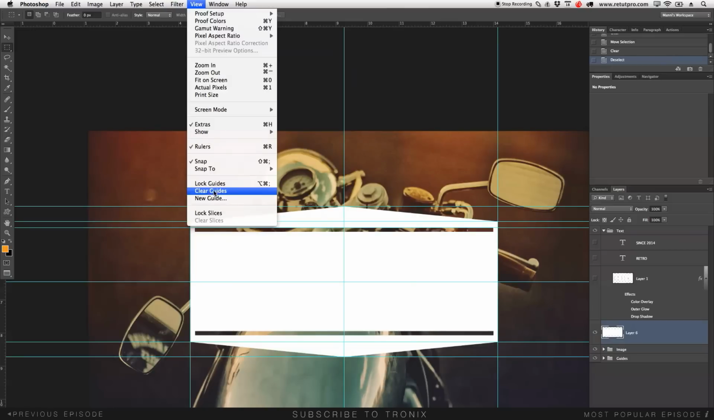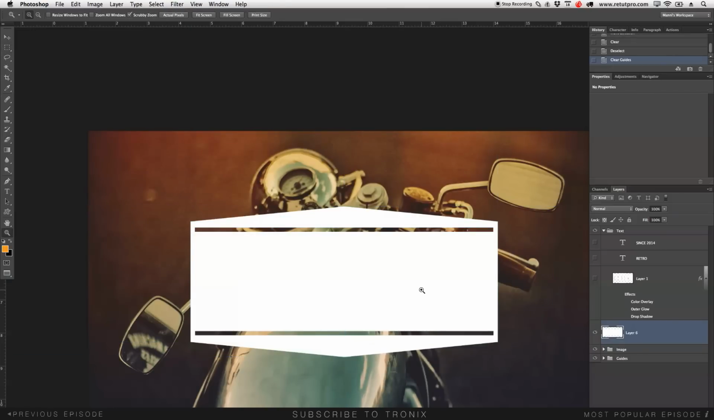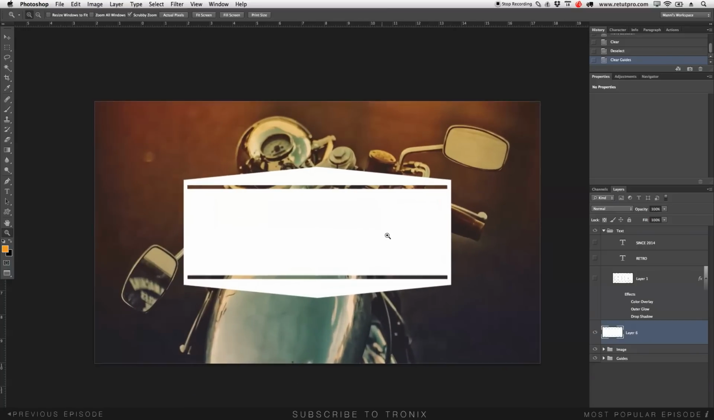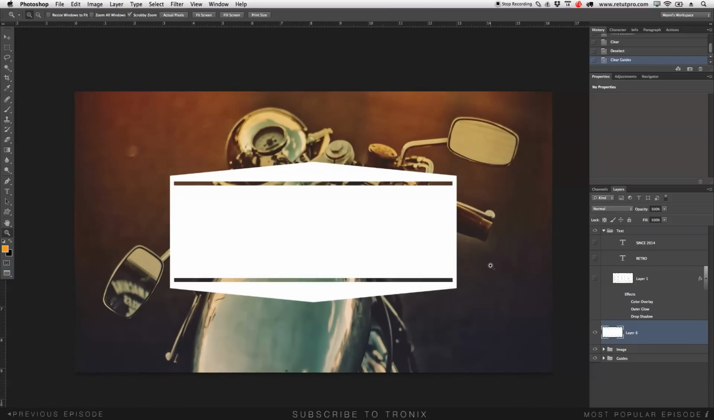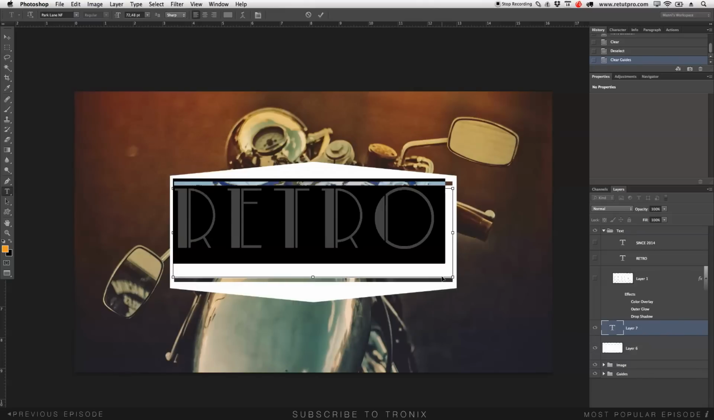Again, I'm going to go to view and say clear guides. Okay, let's zoom out a little bit, and then we've got our first shape already. Now, the next step that I want to do is basically add a font here and a little bit of text into the center. So I'm going to take the text tool and make a nice big selection over here like so. And we're going to write now, retro. Great. And already we have the pretty good font that we wanted.